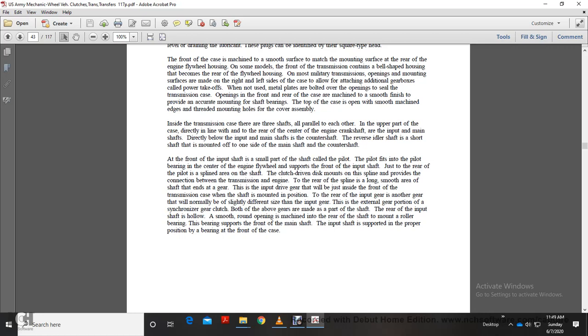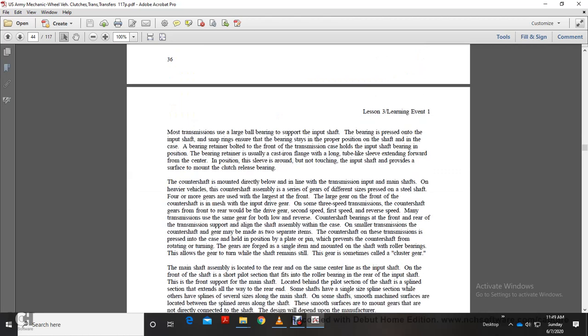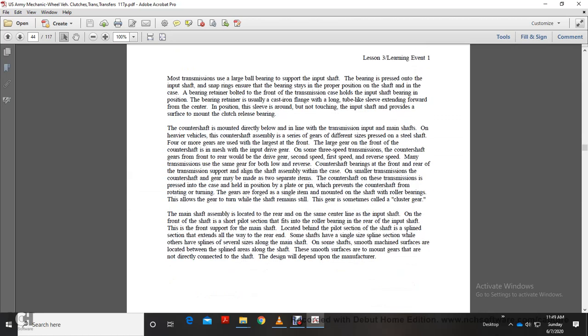The shaft is hollow, with a smooth round opening machined in the rear of the shaft to mount a roller bearing. The bearing supports the front of the main shaft, and the input shaft is held in proper position by a bearing at the front of the case. Most transmissions use large ball bearings to support the input shaft. The bearings are pressed over the input shaft, and a snap ring keeps the bearing in proper position on the shaft and the end of the case. The bearing retainer, bolted to the front of the transmission case, holds the input shaft bearing in position. The bearing retainer is usually a cast iron flange with a long tube-like sleeve extending forward from the center. The sleeve is positioned around the input shaft without touching it and provides a mounting surface for the clutch release bearing.